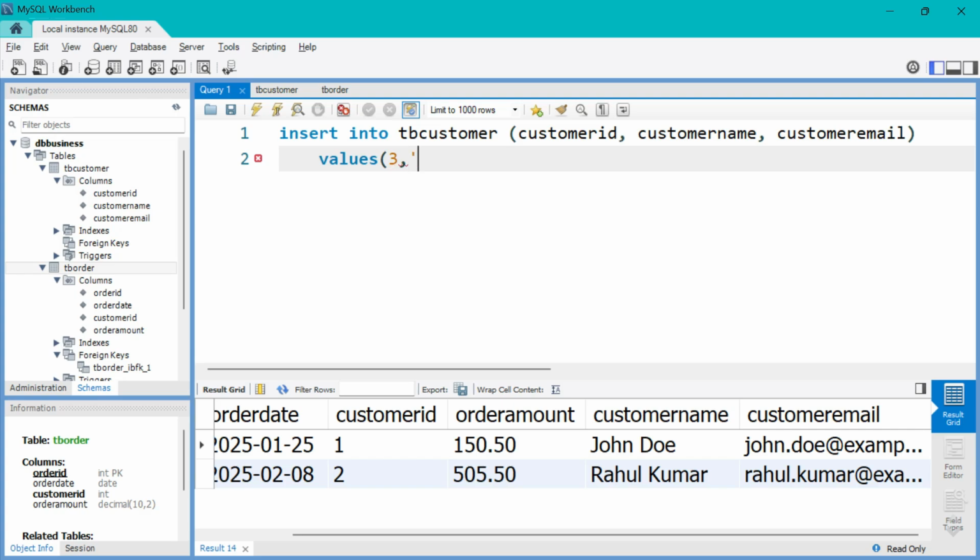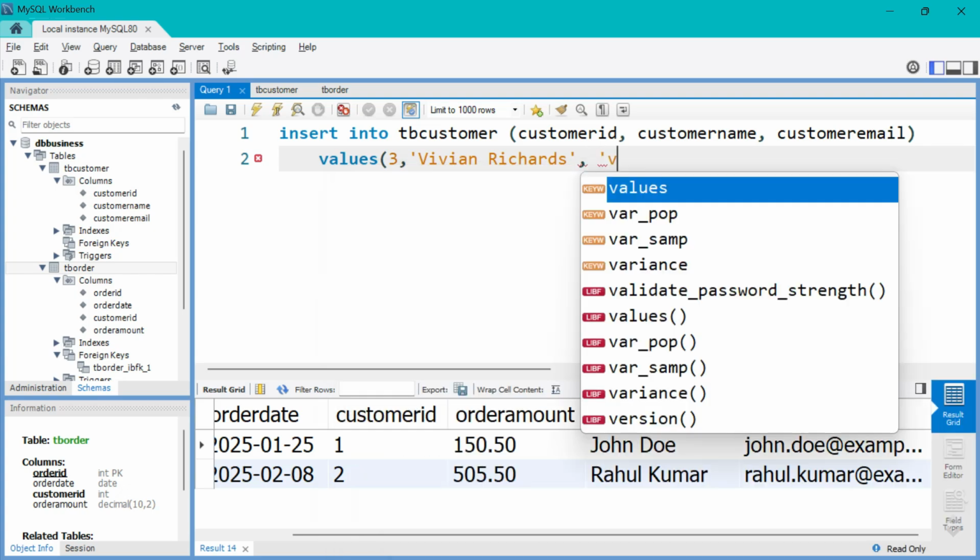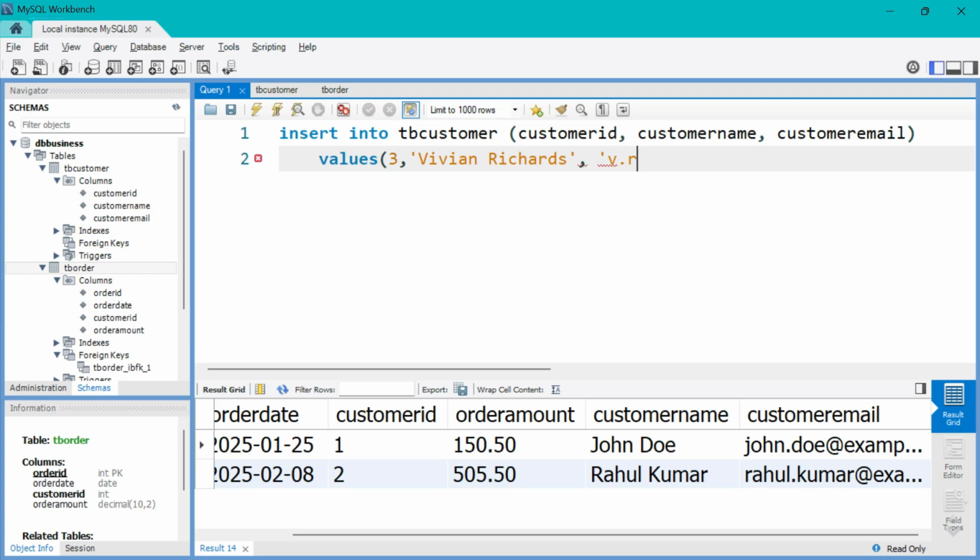Customer name, let's keep it as, let me think of a name. Let's say Vivian. Okay, Vivian Ramesh, Vivian Richards, something like that. Okay, I gave a name. Now comma, the customer email ID. Customer email ID, let's say brp.r at the rate exampletest.com, close the parenthesis. So here I'm inserting one more data.